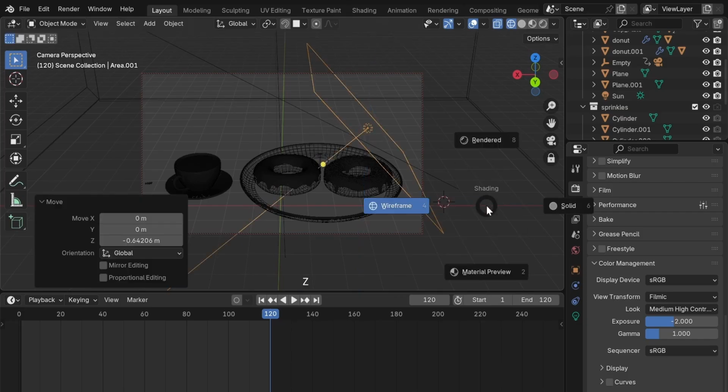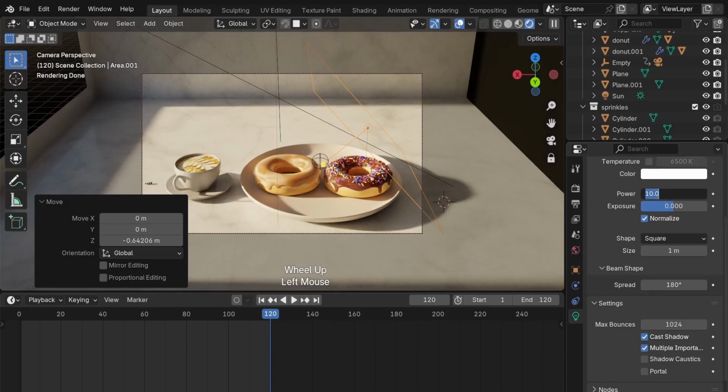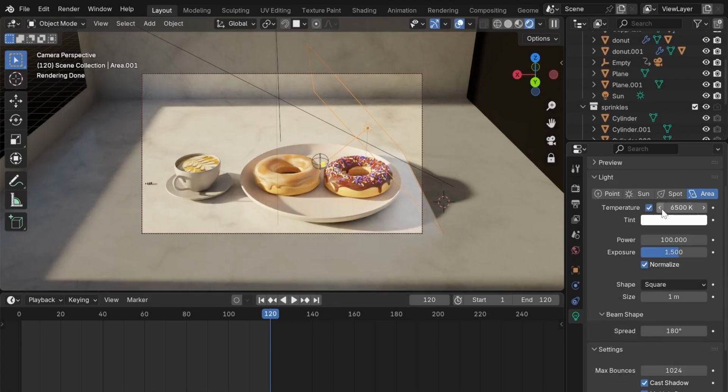Now let's adjust the light settings. Open the light properties. Set power to 100. Set exposure to 1.5. Enable temperature. Set it to 3000. We don't want a neutral white light here. It should harmonize with the sunlight. Slightly warm. By the way, if these values work for you, that's great. If not, try adjusting them slightly and observe the result.